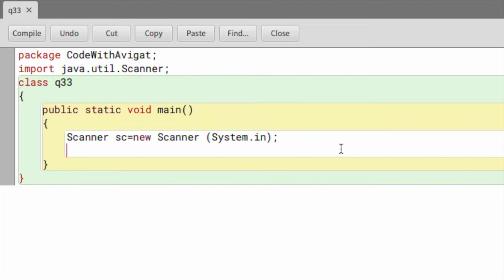So the first thing I'll do is create my integer variables. I'll say int, and the first variable I'll create is num, and I'll be using this variable to collect the input from the user. Then the second variable I'll create is sum, and I'll give this an initial value of 0.